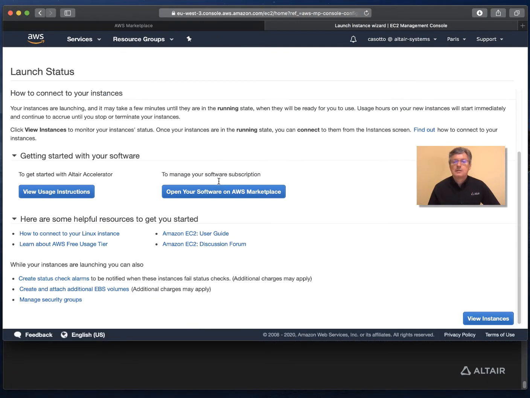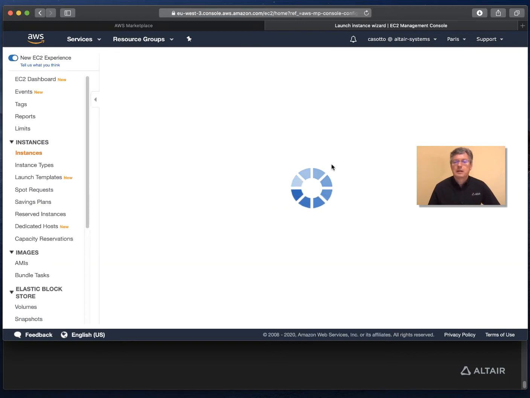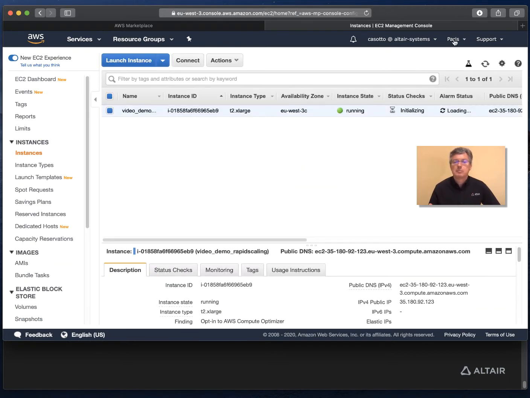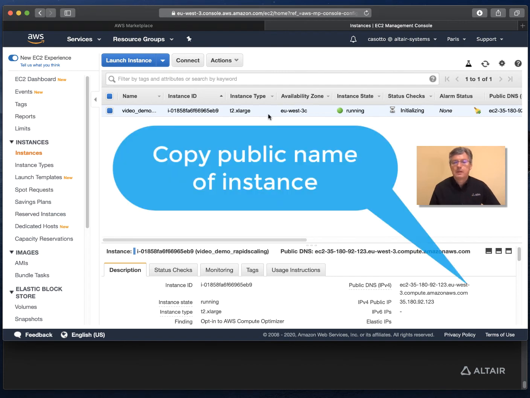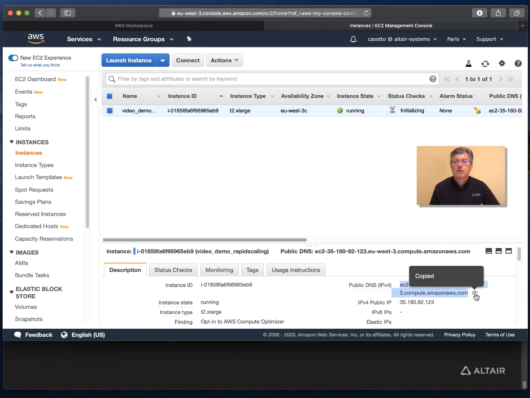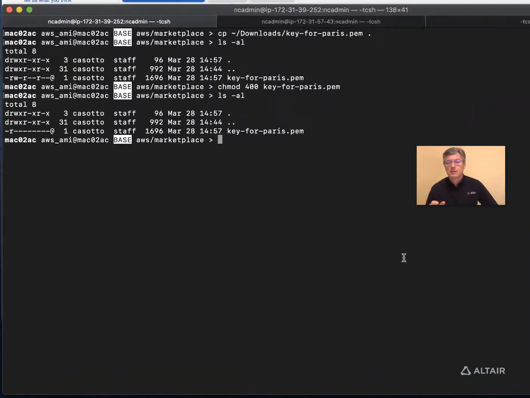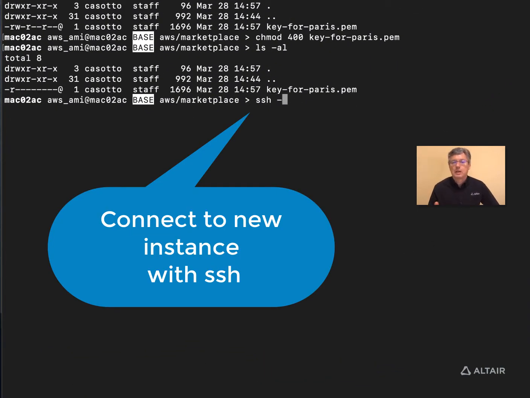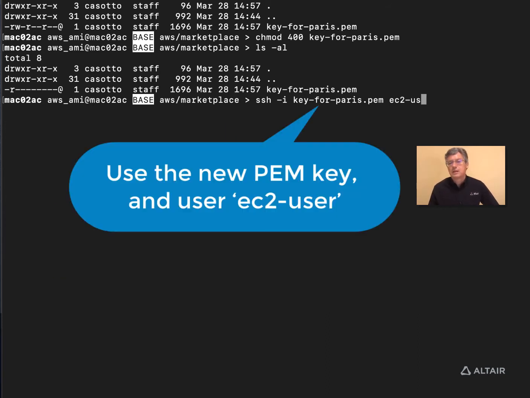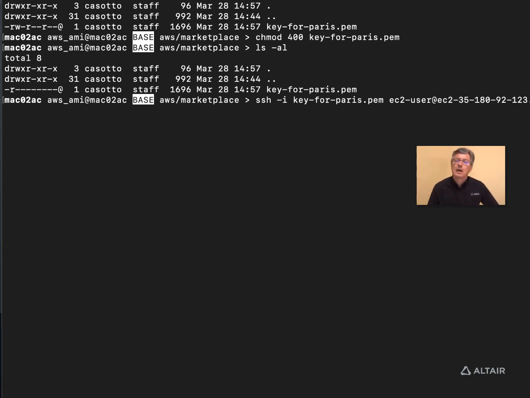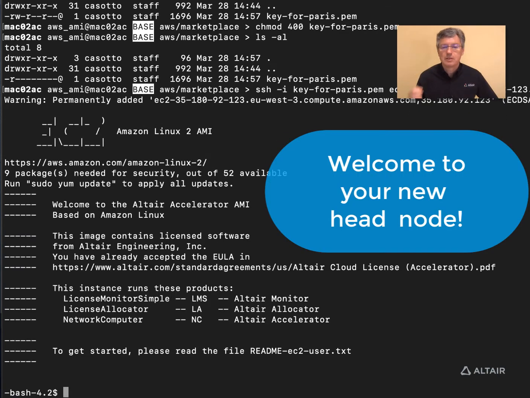So while the instance is launching, let's find some of its characteristics. In particular, the public name of the instance is important because we are going to use it to use SSH to connect to it. So let's copy that, and now let's connect to the instance using SSH. We have to use the key pair that we've just created. The user is ec2-user, that's a characteristic of the Amazon Linux. And then we have to use the public name of the instance. So here we are finally on the head node.